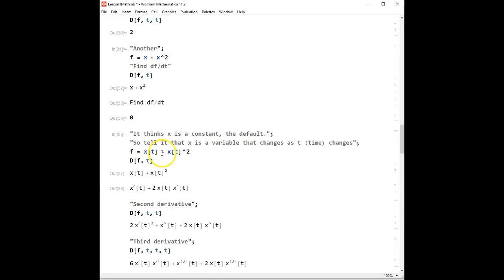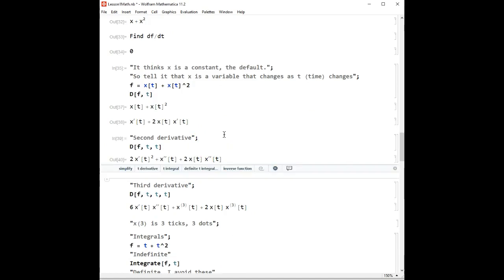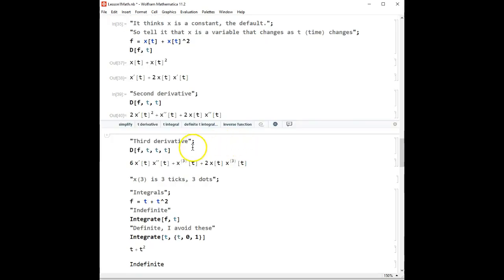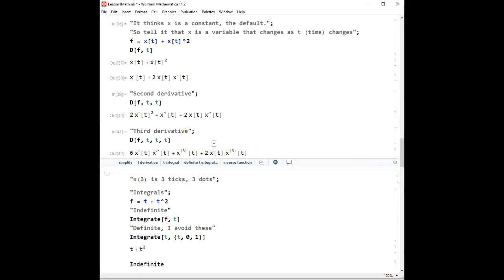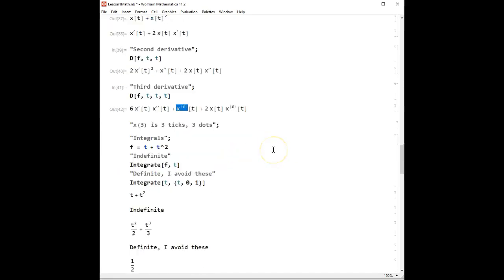One of the mistakes that students will make is they'll put the bracket t on one of the x's, but not on all of the x's, and that'll give you some errors. If you want to take the second derivative using the chain rule, it knows how to do it. It gives you x ticks on where it needs to go. If you want the third derivative, it looks like this. I don't know why you'd ever take a third derivative, but this is your x triple tick.